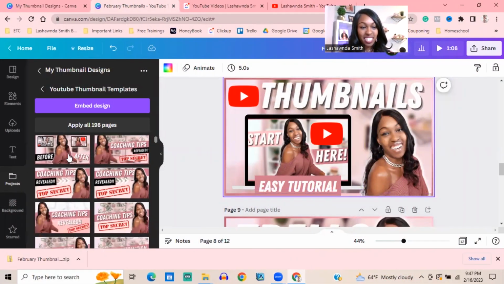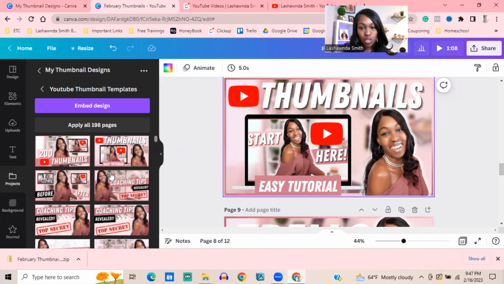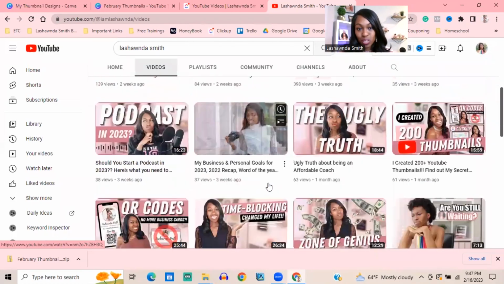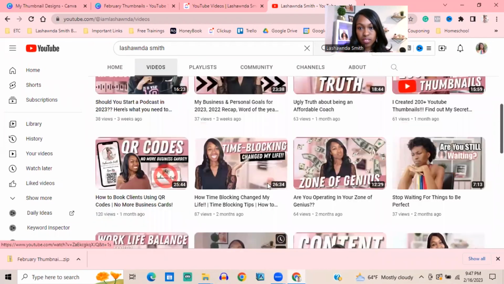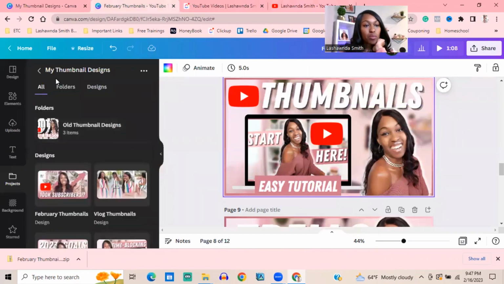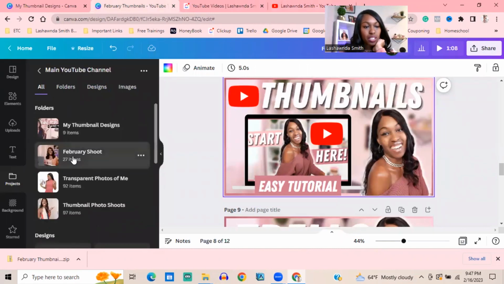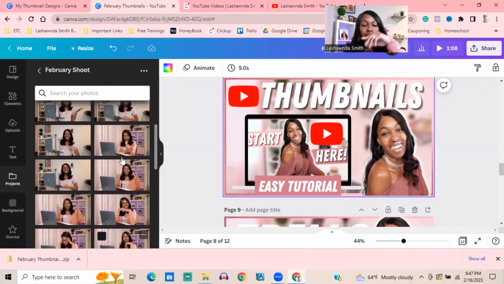This one is perfect. And what I can actually do as well is, let's see, do I want to use this one? This exact photo. I feel like I want to use that exact photo, honestly, just to save me time. Yeah, so I'm going to use that exact photo that I have on here, and all I need to do now is change my photo, and that's going to be super simple to do. So I'm going to go back, my thumbnail designs, I'm going to go back one more, February shoot, and I actually might not need to use these at all.